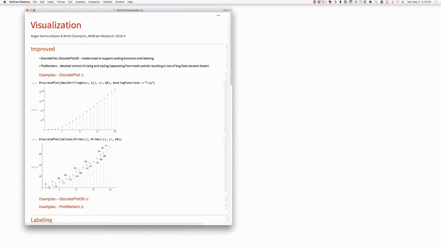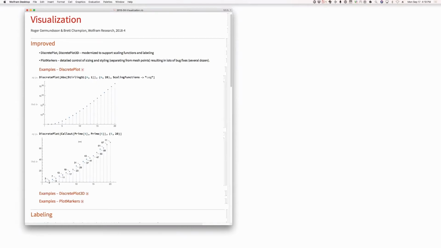Discrete plot. So that's fairly straightforward. It's an overhaul. Did this not work before? No. There's an actual thing that has to be done to support scaling and labeling. Oh, wait a minute. This is, hold on. This is, oh, I see. Can I combine these? Sure. Yeah. Okay, yeah, that should be fine.